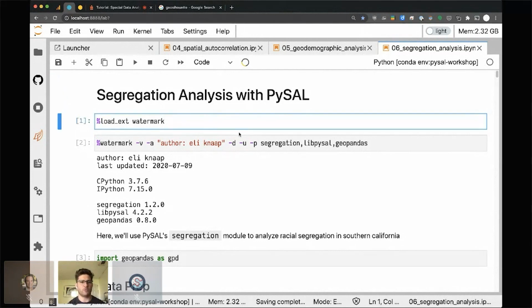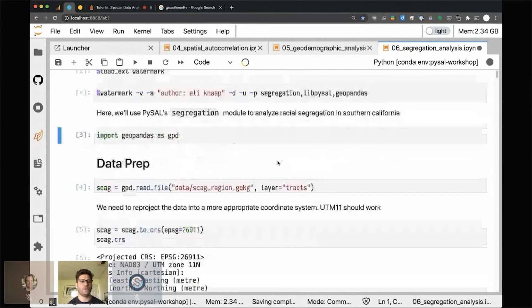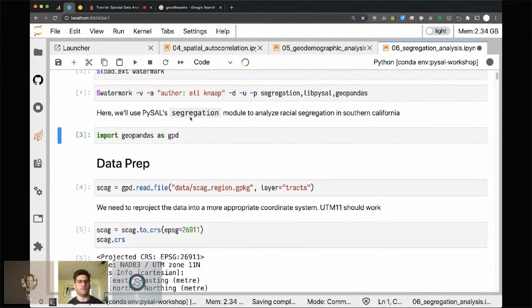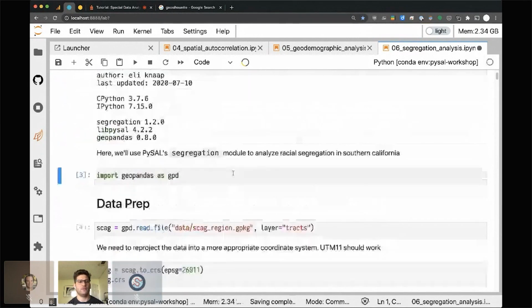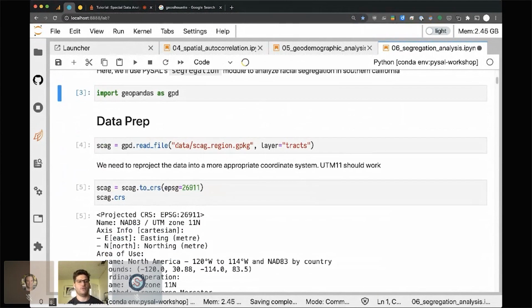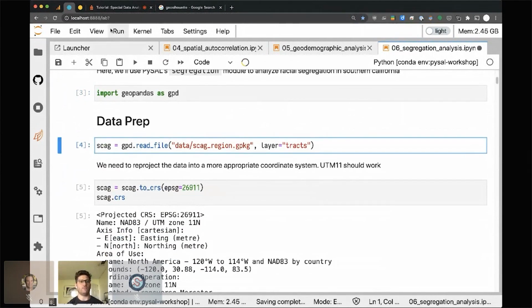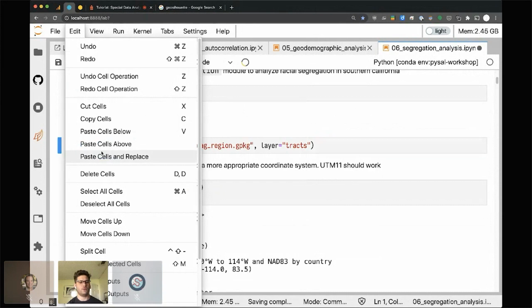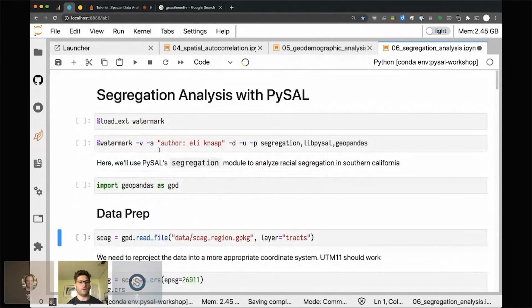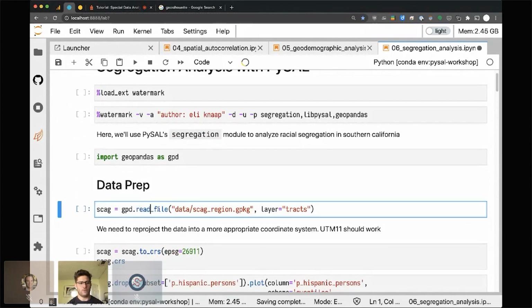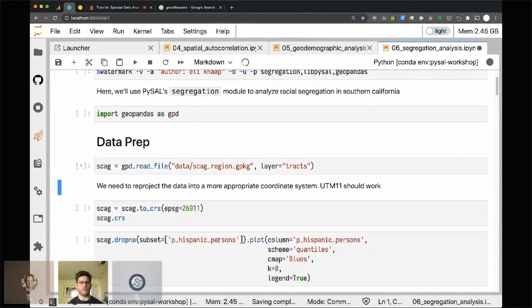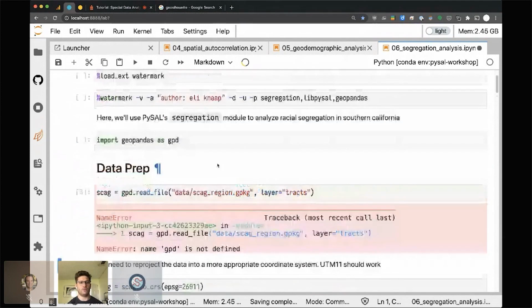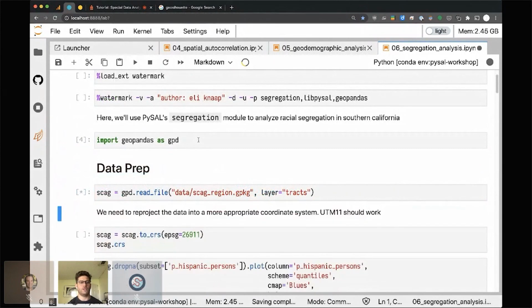Again, just a little bit of boilerplate. Here we're going to use the segregation module from PySAL, GeoPandas. What I'm going to do is clear all the outputs. We're going to use our same data. So we read in the Southern California data set.